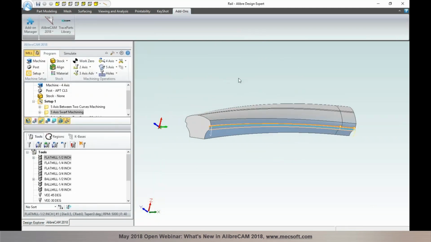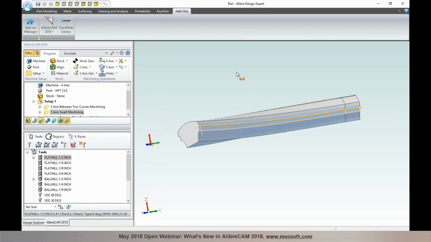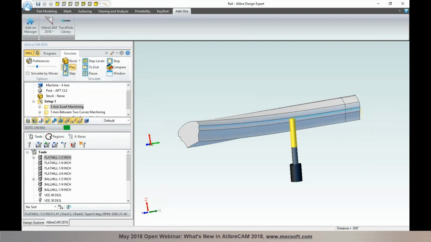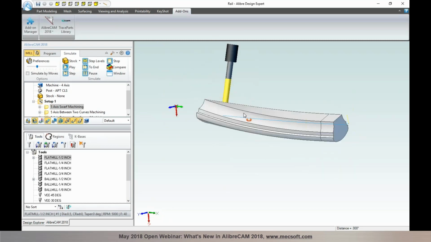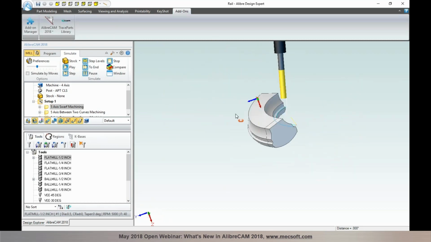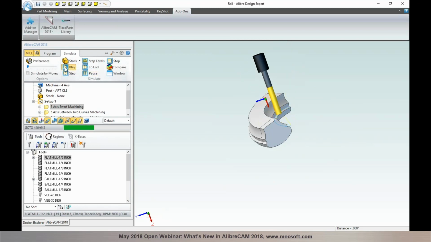So we just programmed a swarf machining toolpath by picking a handful of surfaces in 5-axis, and I'm going to go ahead and run a verification for it. As you can see, it's using the side of the cutter to clean up the wall. It's very intuitive and easy to work with, with the introduction of the simultaneous 5-axis module in our premium configuration.